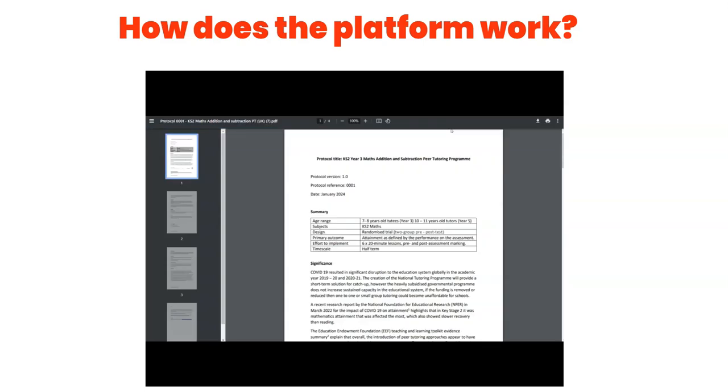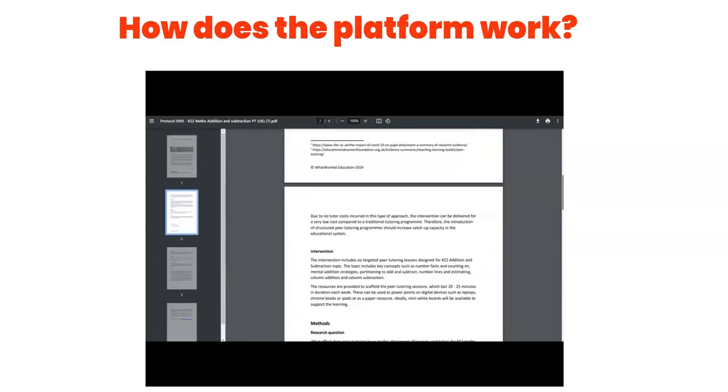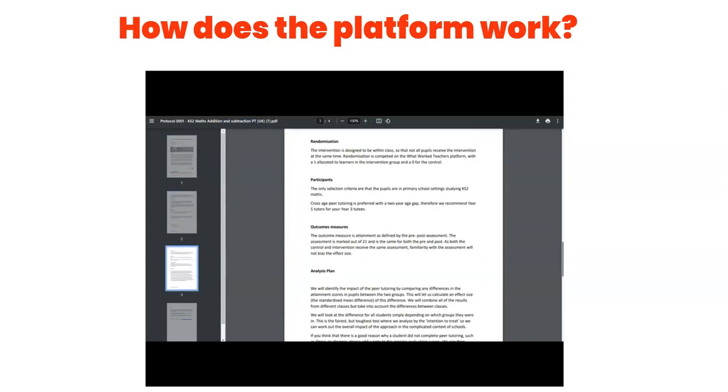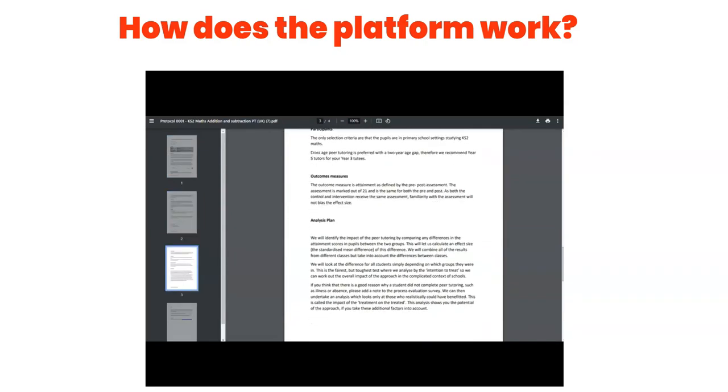Okay, then we provide a protocol which you can download in a PDF version, which gives you a record of the research, including the significance, a quick summary, the intervention, the design, and all the things that you need to know to be able to understand how the evaluation has been designed.